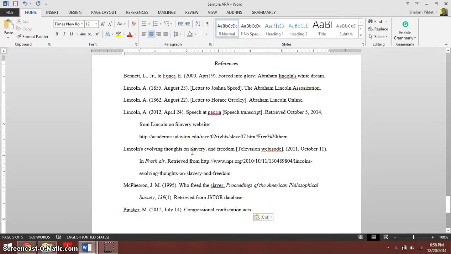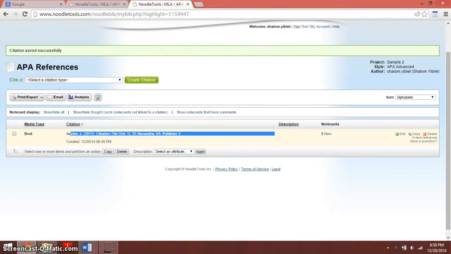But if you don't have Noodle Tools, there are also various other options around the internet that do the same thing as Noodle Tools. And that concludes this screencast.